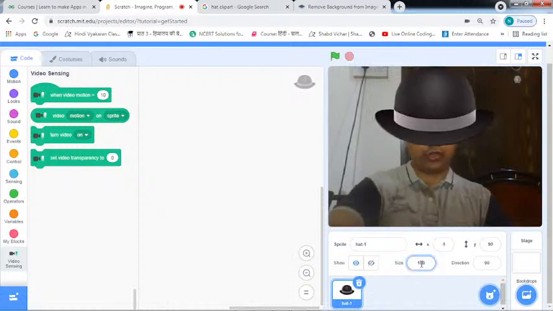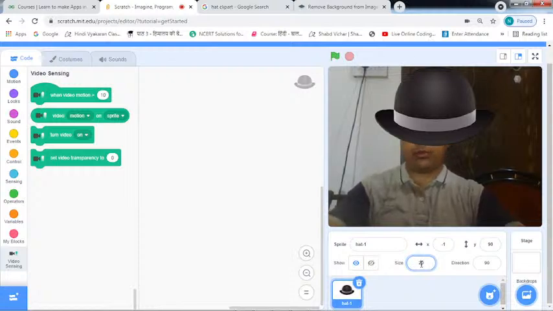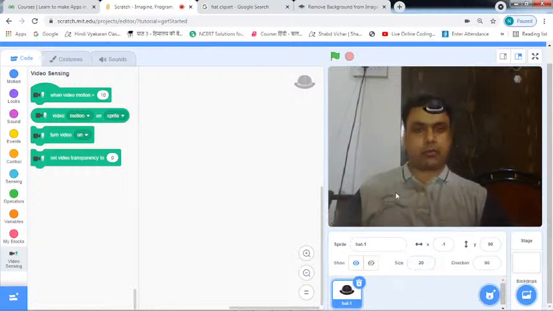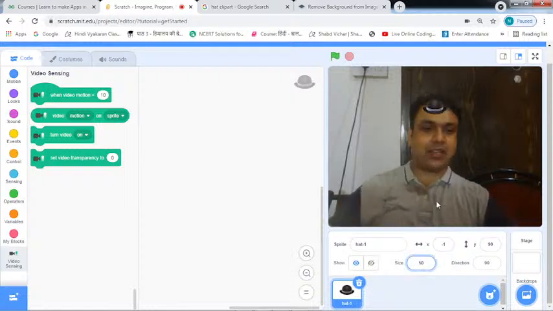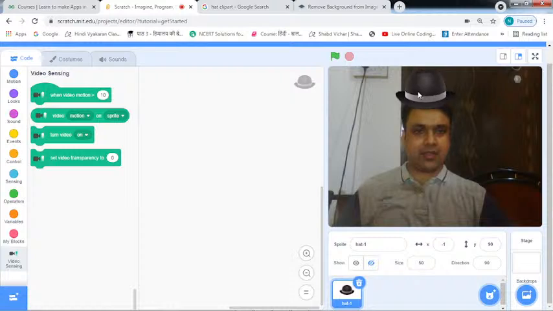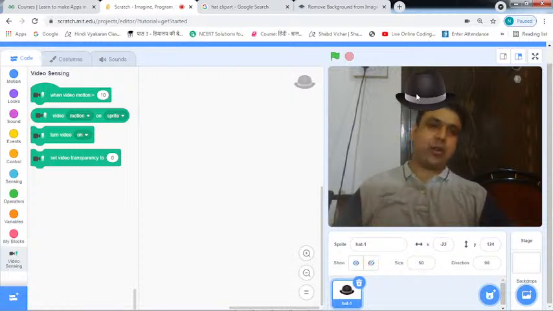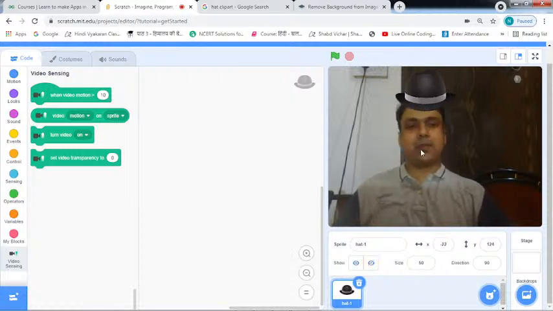Let me now change the size of this one to 20. How about this one? 20? No, 20 is very small. Let's make it 50. I think 50 is going to be a good option. Yes. So right now it's not moving.